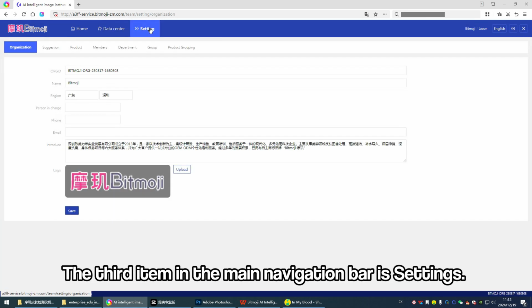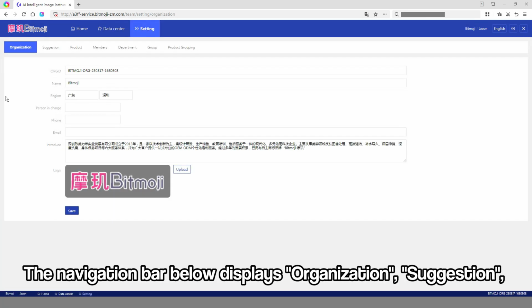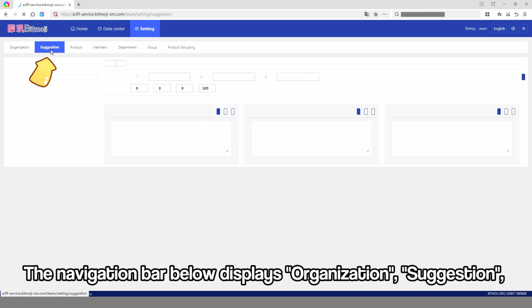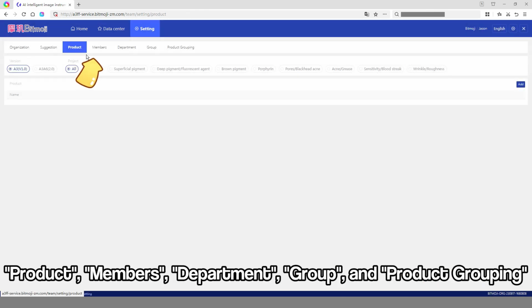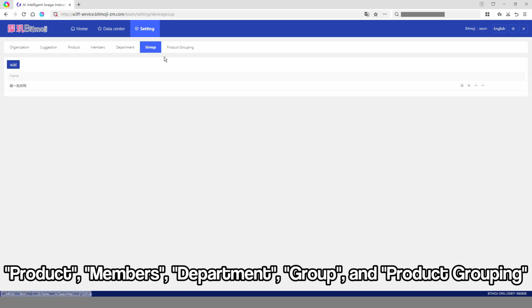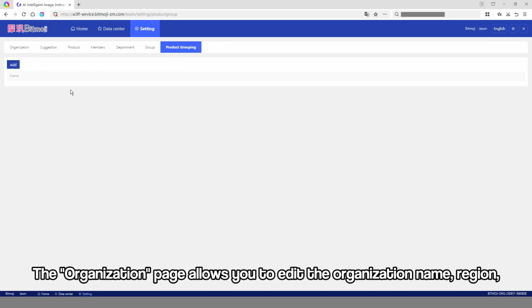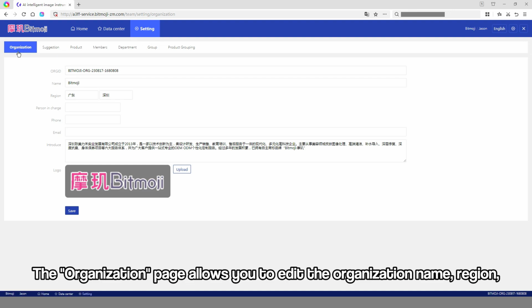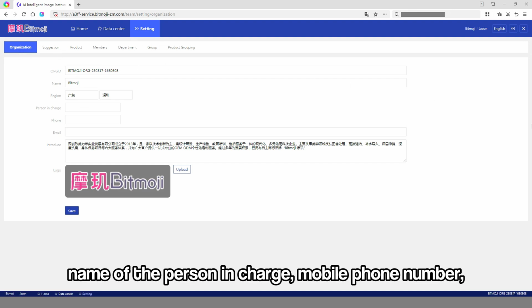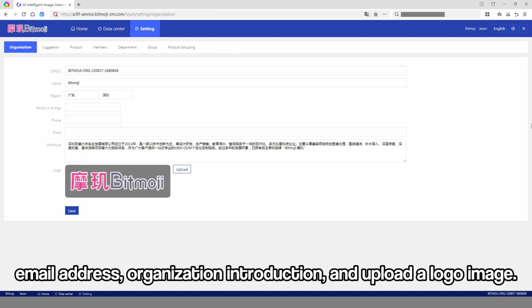For Settings, the third item in the main navigation bar is Settings. The navigation bar below displays Organization, Suggestions, Product, Members, Department, Group, and Product grouping. The organization page allows you to edit the organization name, region, name of the person in charge, mobile phone number, email address, organization introduction, and upload a logo image.